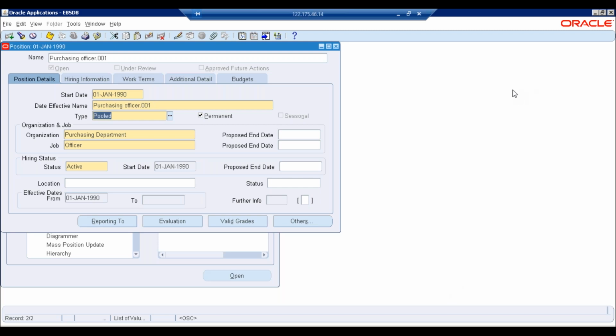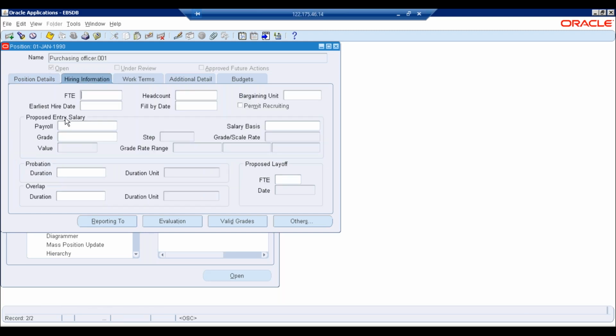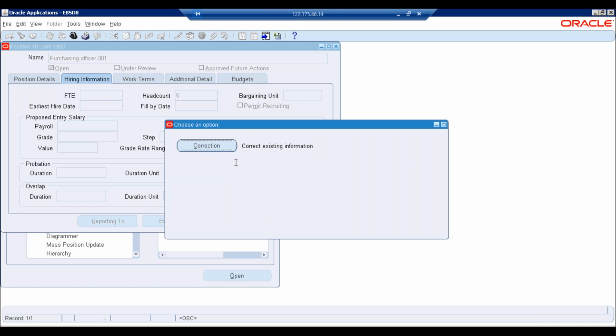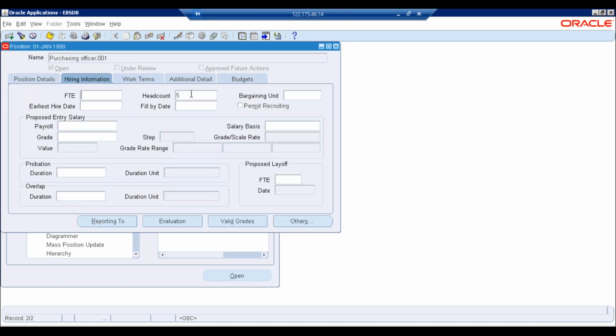Now see, we'll try to see this. Here the hiring information FT and the headcount are optional. Headcount is how many employees will share this job, maybe 5. This is optional, and the system will not make it mandatory, because if it is a single incumbent, the headcount should be one. In future you can change this.